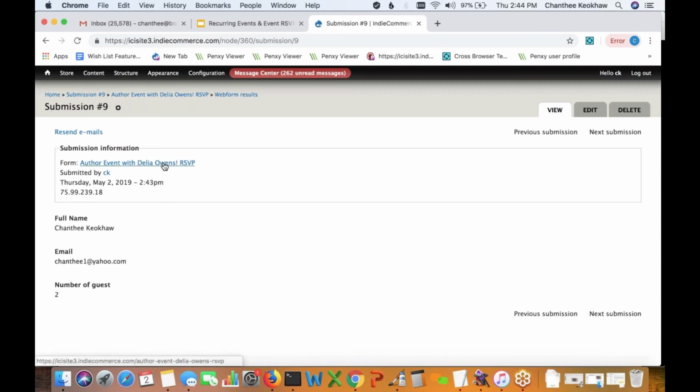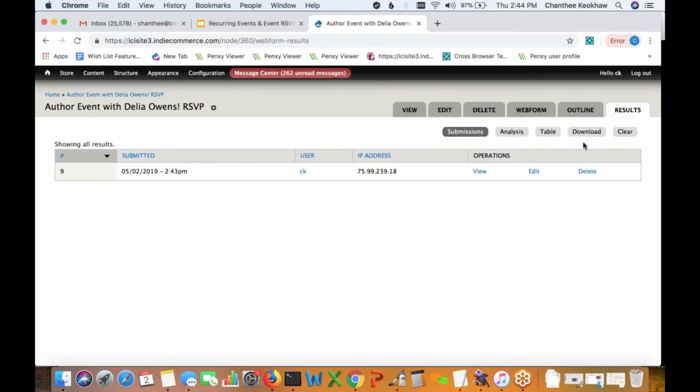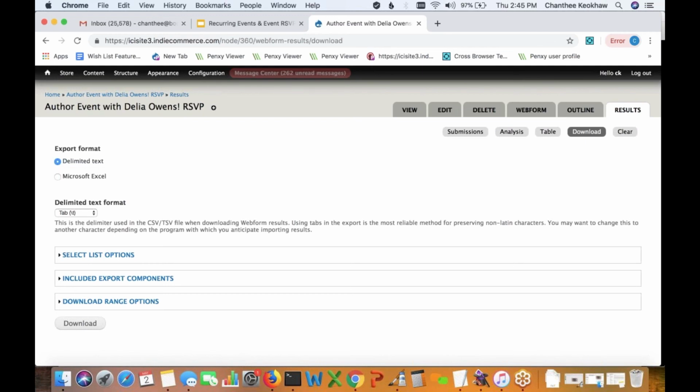And it also has a link back to the event that this form was attached to. Okay, so we'll go back to the web form results. And also you are able to download this web form if you want to as well. If you click on download, there's an option to download into Microsoft Excel or just a text file. And you can choose any one of these that you want. And then if you click on download, it should automatically download.